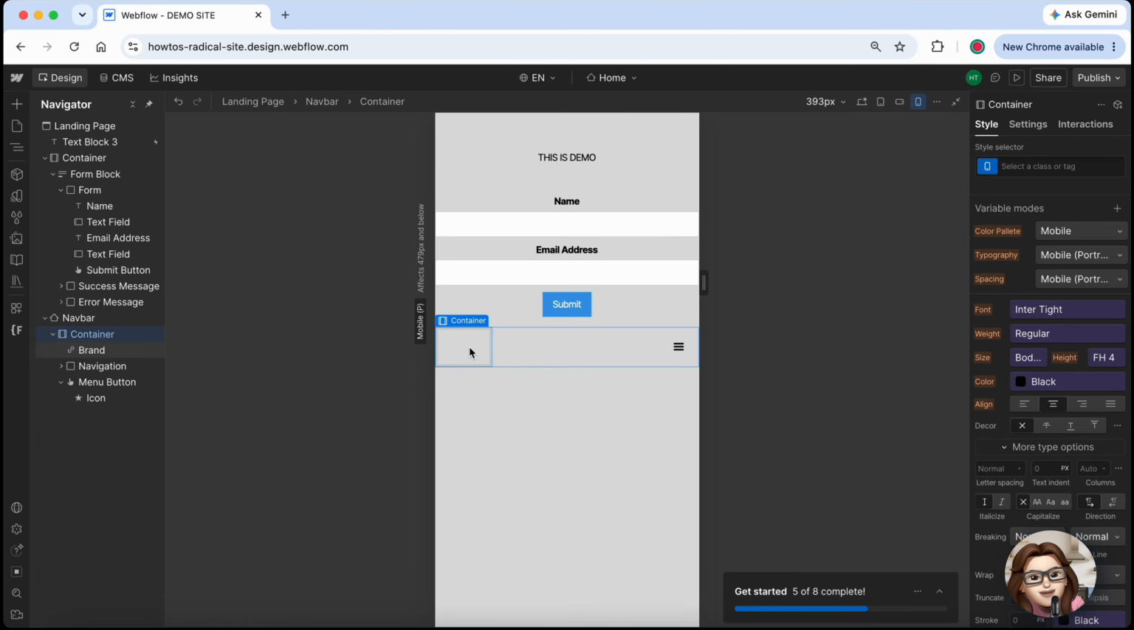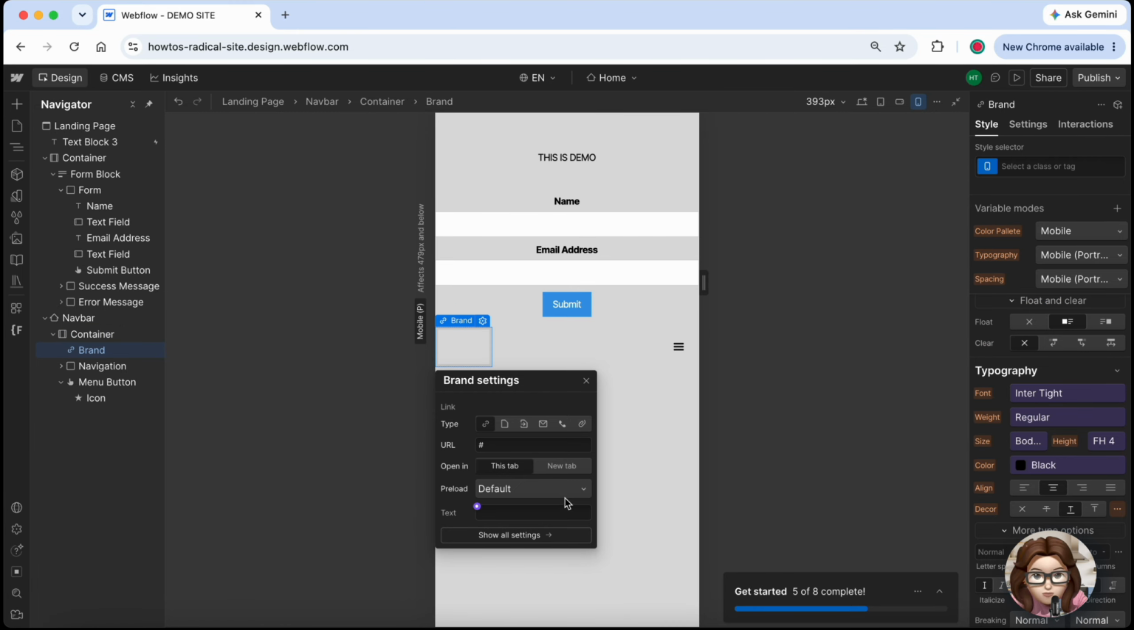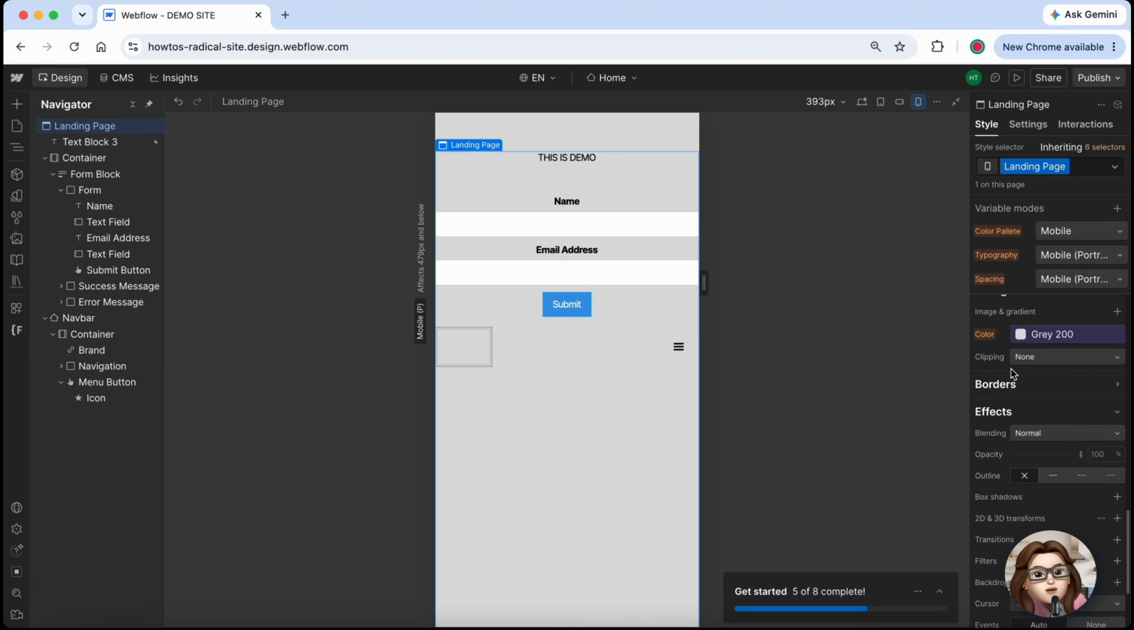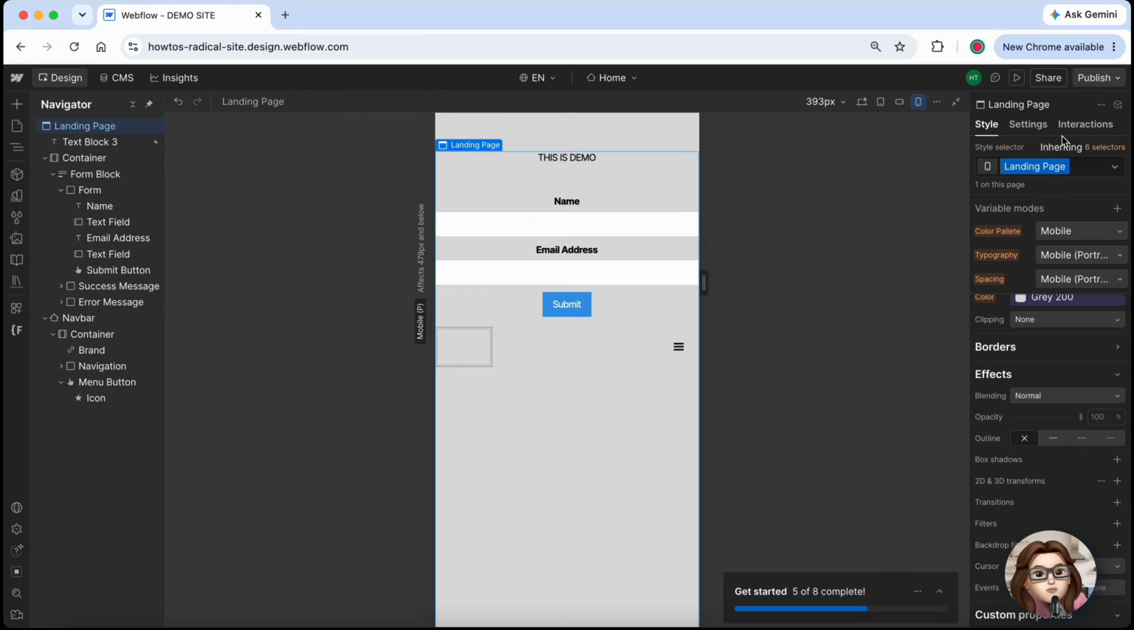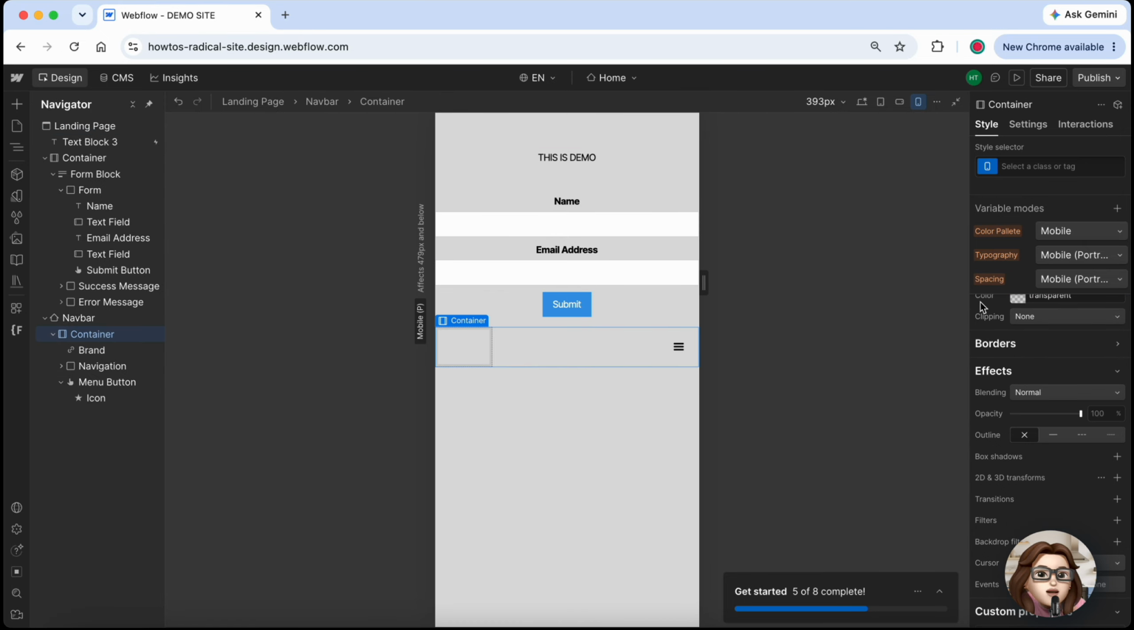Preview your website on desktop and mobile to make sure the navigation works smoothly, then publish your website. That's how to make a mobile-friendly burger menu navigation bar in Webflow.